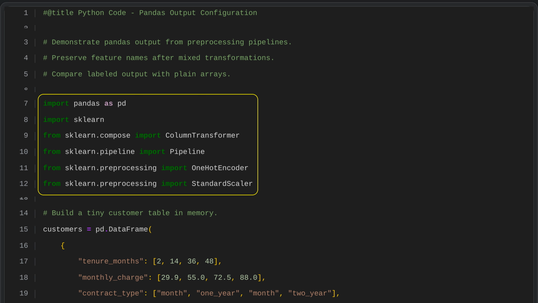We import Pandas for working with tabular data and Scikit-Learn tools for pre-processing. A column transformer lets us apply different transformations to different columns, while a pipeline keeps the processing steps organized and consistent. OneHotEncoding prepares categorical features for machine learning, and standard scaling puts numerical features on a comparable scale.